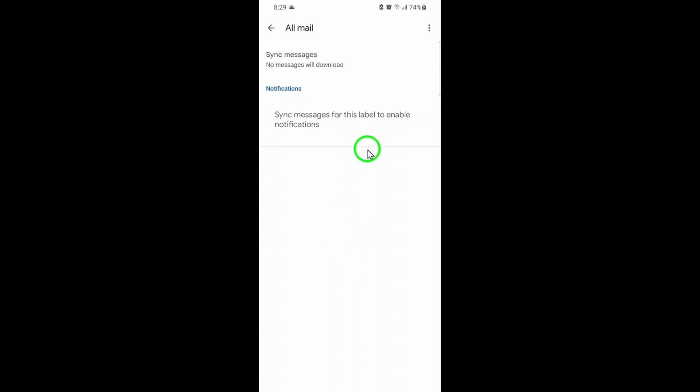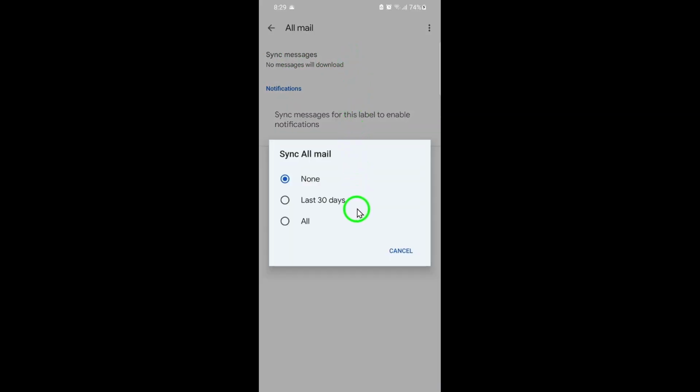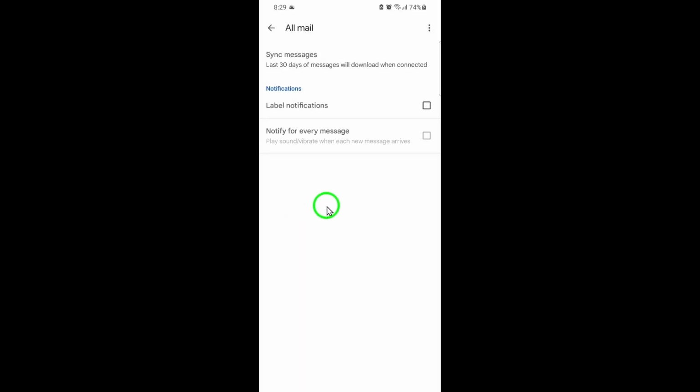Now, you'll see a section called Sync Messages. Here, you can choose how much mail Gmail should sync to your device. If you want to keep scheduled emails up to date, pick either Last 30 Days or All. This step ensures you don't miss important scheduled emails, even while notifications are off.